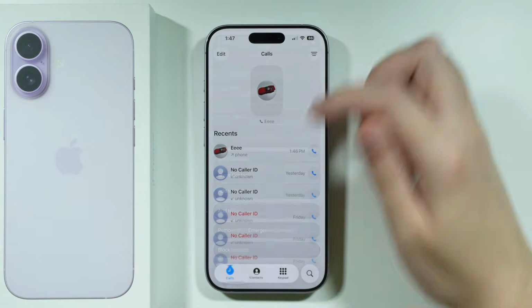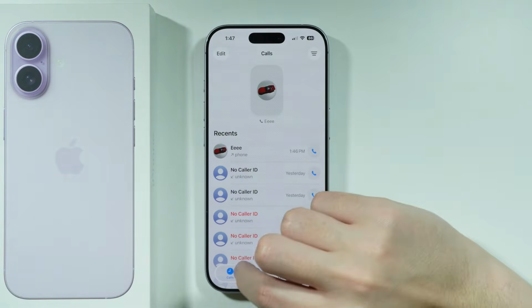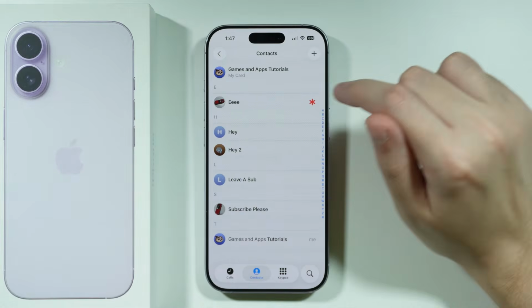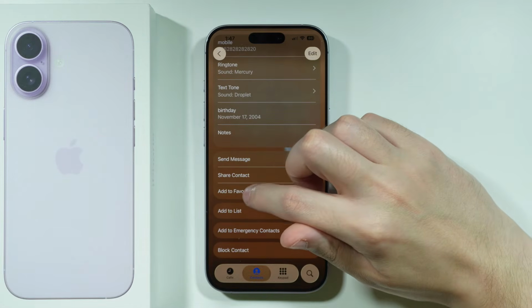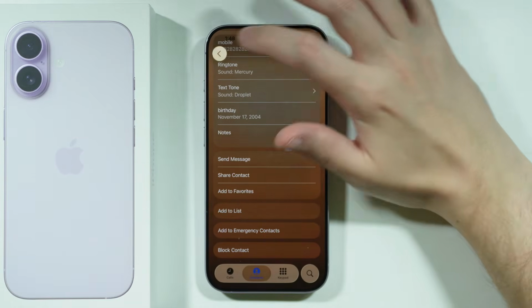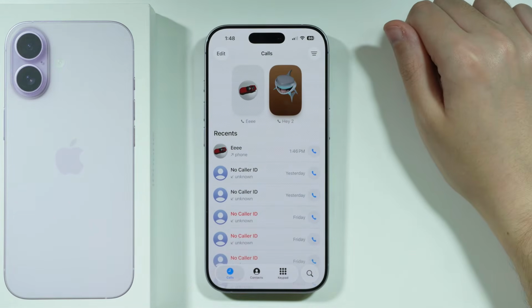There we go. In order to find your favorite contacts, you can go to calls and they will be listed over here. Let's actually add one more just to show you how it looks like. So we're gonna choose add to favorites, once again call, phone, and then the phone number. All right. And there we go, this is how it looks like.